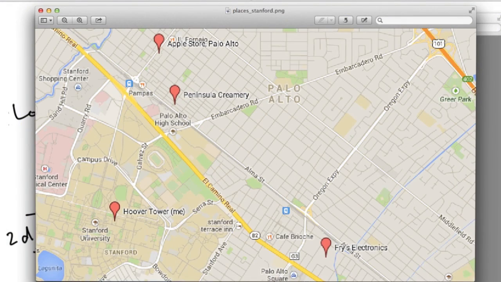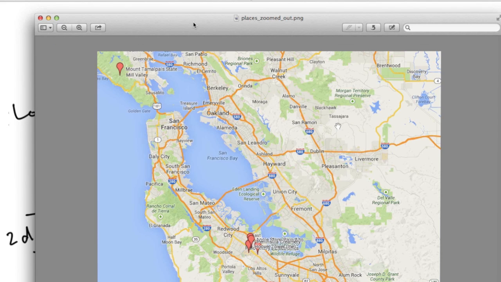So let's start with the locations. Here's Palo Alto. And in Palo Alto, we've got 4 locations that are near and dear to my heart. We've got Fry's Electronics, where I used to get small electronics components before people stopped building anything in the late 90s. And the Peninsula Creamery, where you can get a great milkshake and a burger. The Apple Store, where you can spend a lot of money. And Hoover Tower, which is a monument right in the center of Stanford's campus. And then there's one more location that I put on my little map, and that is Mount Tamalpais State Park. At the top of Mount Tam is where I got engaged, so also a place near and dear to my heart, a little bit further from Stanford.